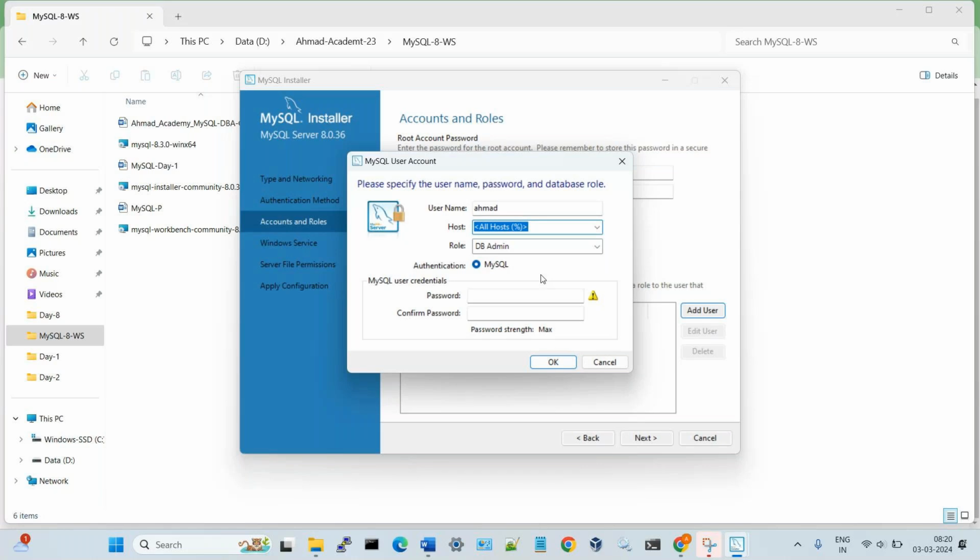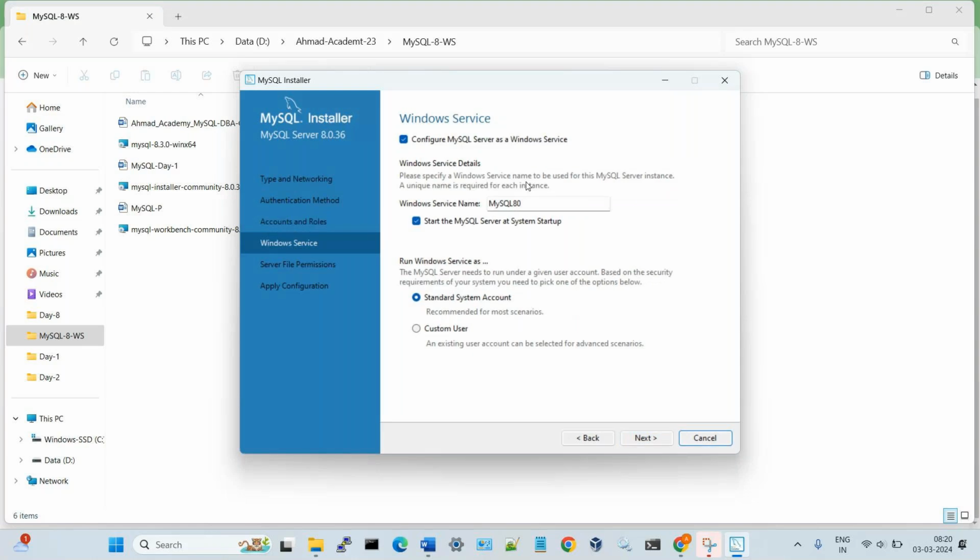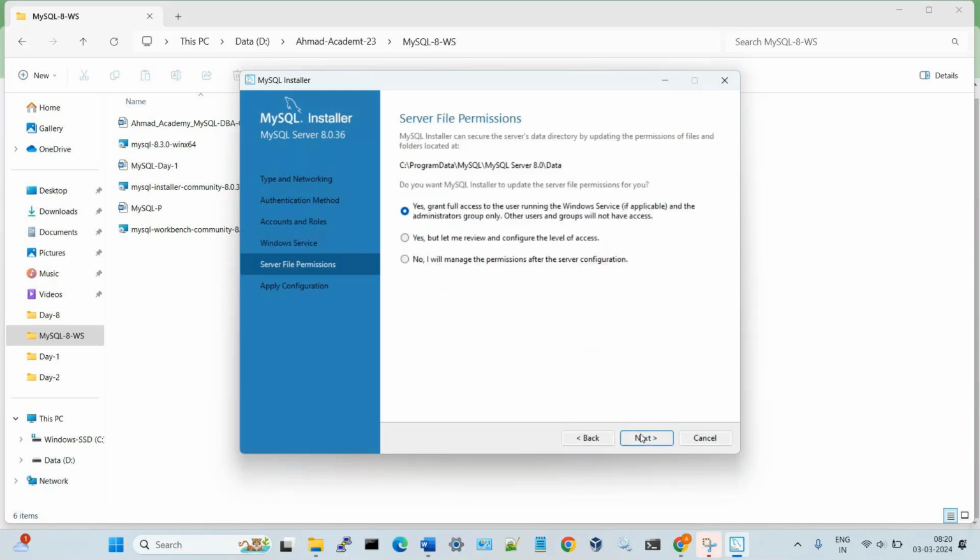So I'm choosing the admin role and the password for this user, and this also shows whether it is weak or okay. So now the Ahmad user I have created. Now these are the Windows services, whose name comes here, so you can change it, and the standard system account. Then I want to give full access to the user running the Windows services, so just say next.